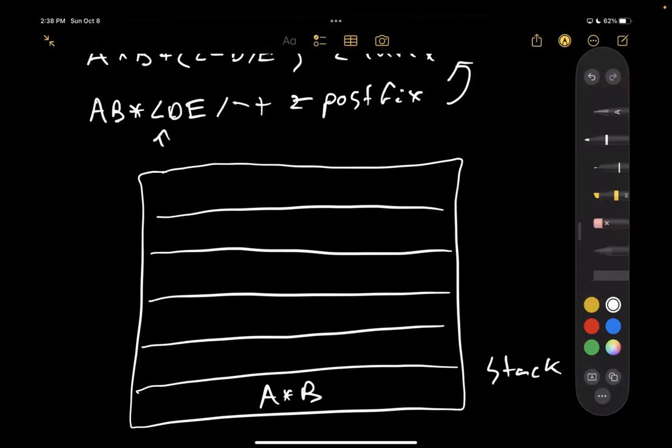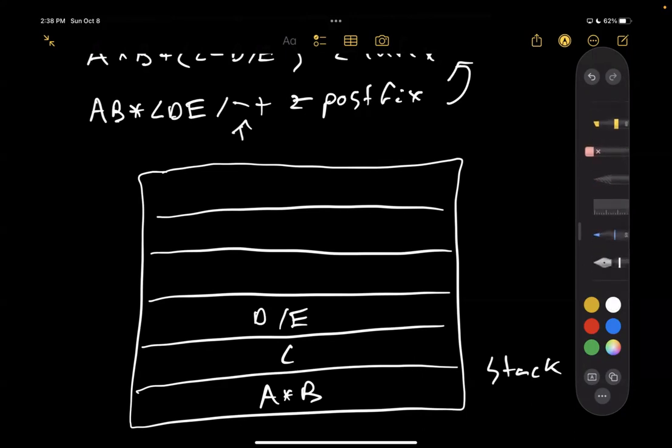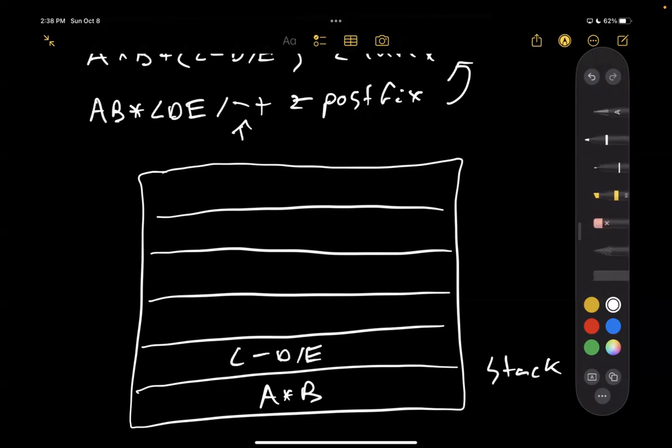So we reach C, push D, push E. I hope all of those things are fair. Now we run into an operator. So we pop two and then push the result, which is going to be this. And then now we run into this operator, and then we pop two and push the result. Let's see, it's going to be, and then we run into our final operator, which is here, and we just pop two and push the result.